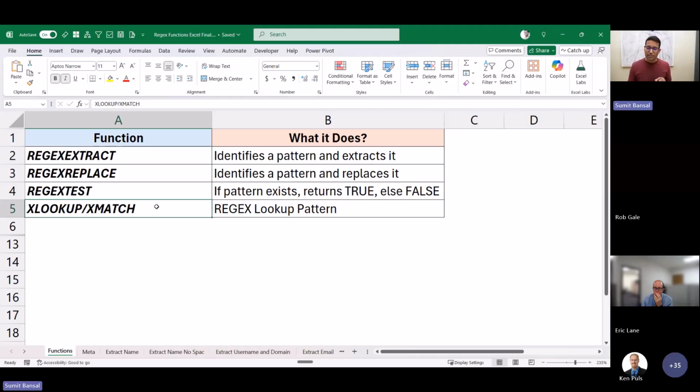So we're going to look at a lot of examples, but primarily we are going to be focused on Regex Extract. Now, Regex is also there in XLOOKUP and XMatch. And to be honest, I haven't really found a very good use case of using regex within XLOOKUP, but I have an example for you to show you how it works.